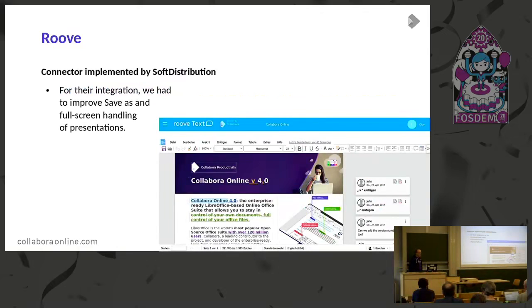And the last example is the roof connector, which was implemented by soft distribution. For the integration, we had to improve the save as and the full screen handling of presentations, because they reported that due to some browser security settings, it didn't work as expected.